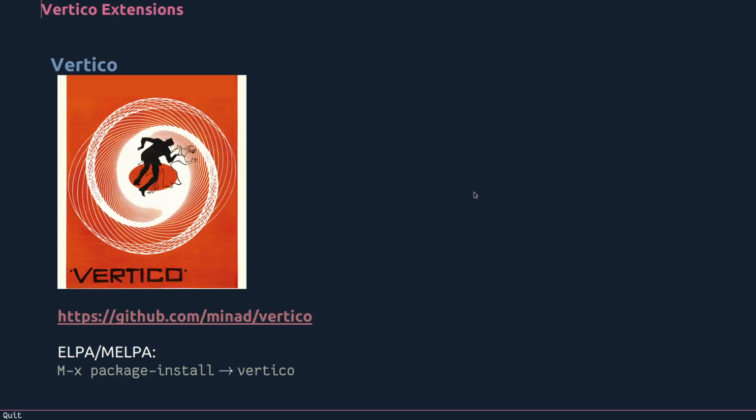Hi there. This is a quick overview of extensions for Vertico, which is an incremental completion system for Emacs. These extensions change how Vertico displays completion candidates, as well as how you can select them and more besides. But before we get to that, what's Vertico?